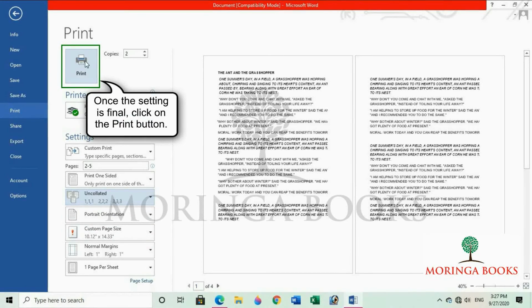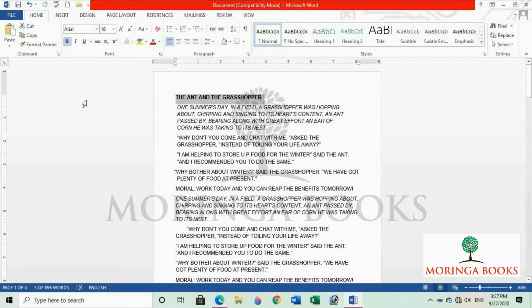Once the settings are final, click on Print button. In this way, we can print a document in MS Word 2013.